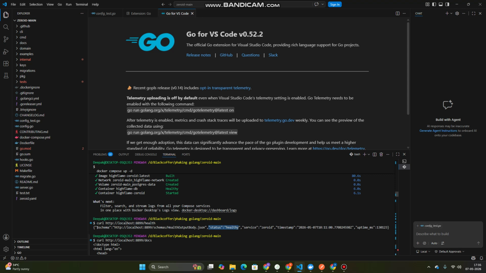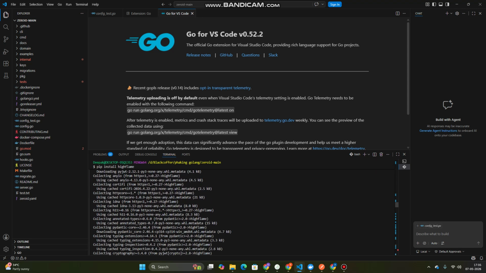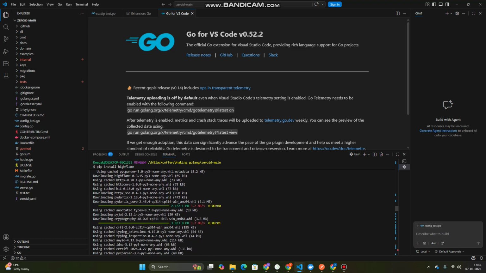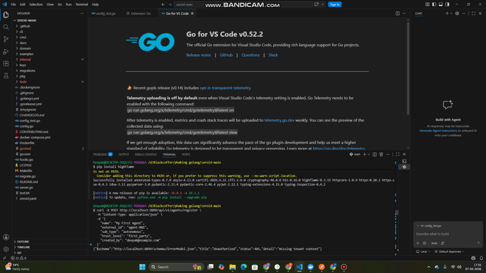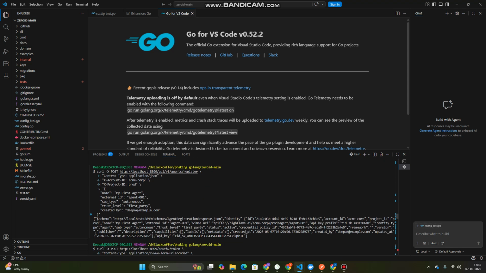Then the first step is to register an agent. So we will register agent A, and you can see here I have registered an agent. Every AI agent needs an identity before it can do anything. So we register agent A, an orchestrator agent that will later control a sub agent.